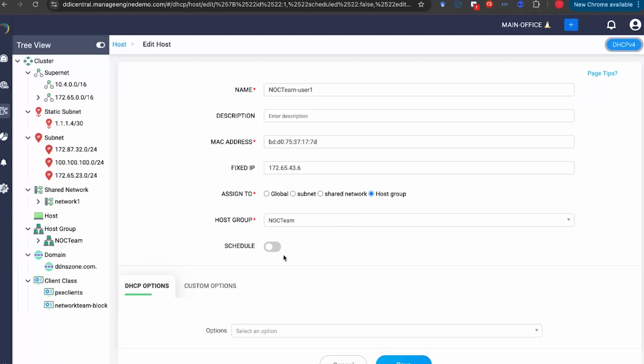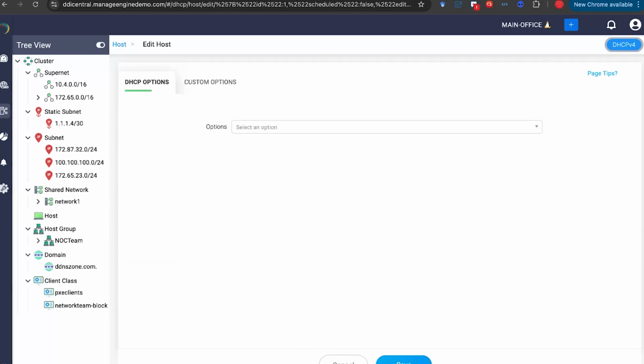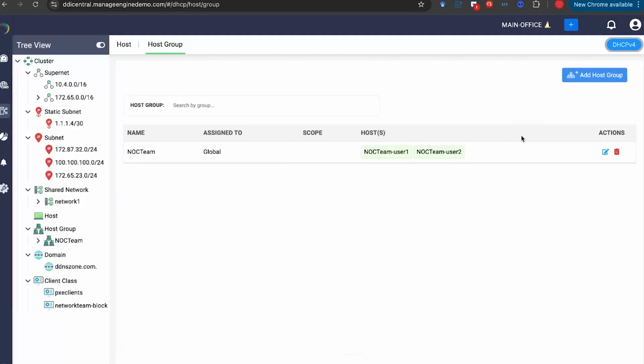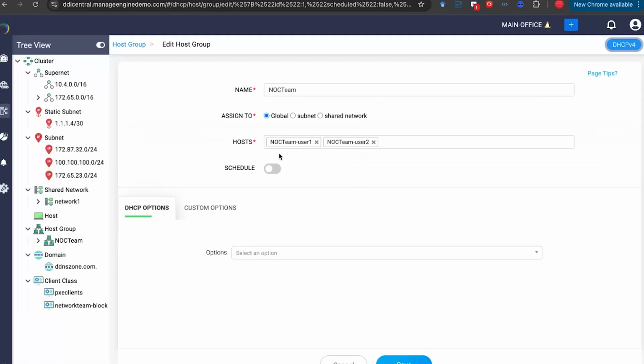And you can also set a DHCP reservation on a schedule and assign DHCP options and custom options for a particular host. So the options that you set over here will be applicable only for a certain host, and the ones that you set for a host group would be collectively applied to all the hosts within the host group.